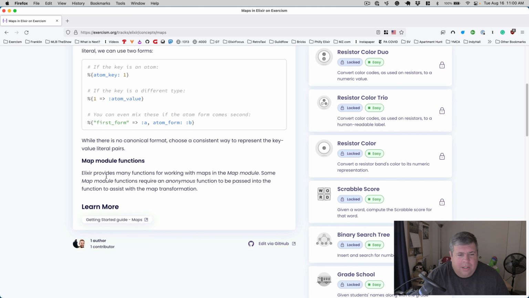Map module functions. Elixir provides many functions for working with maps in the Map module. Some Map module functions require an anonymous function to be passed into the function to assist with the map transformation. And this is key because you're going to do a lot of transformations where you've got a map of a certain shape and you want to transform it into a map of a different shape. Similarly with lists, you'll see very similar stuff there.